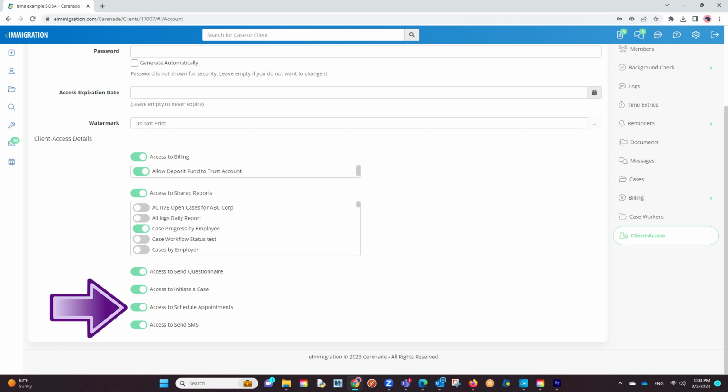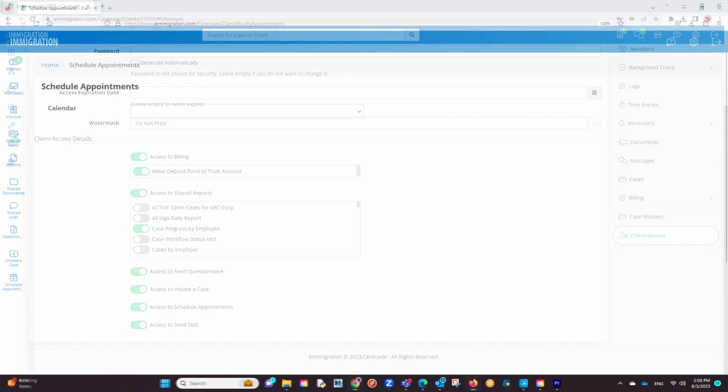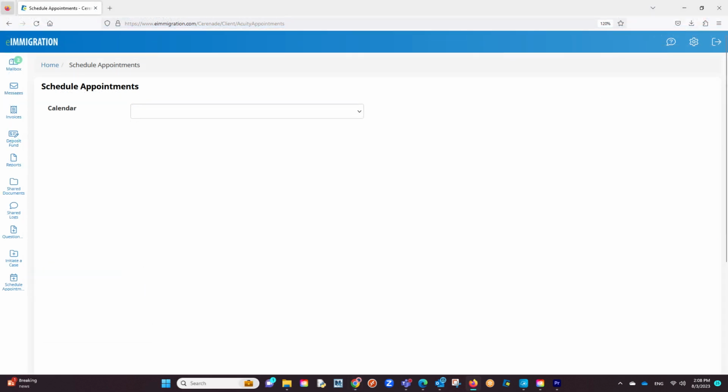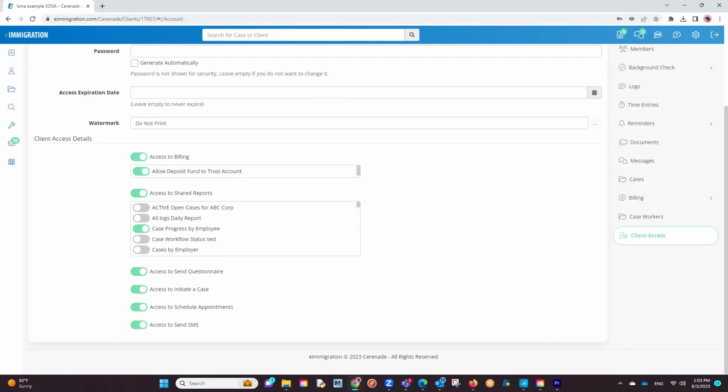The next option is access to schedule appointments. This works if you have an Acuity or Squarespace linked to your calendar. Your client can go and create calendar appointments in the client portal. Please know that you must be signed up to the module Acuity Scheduling.